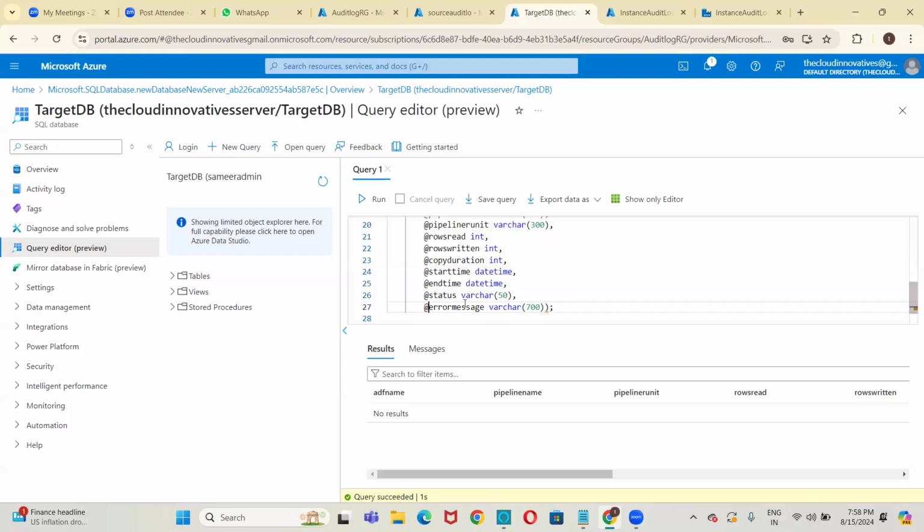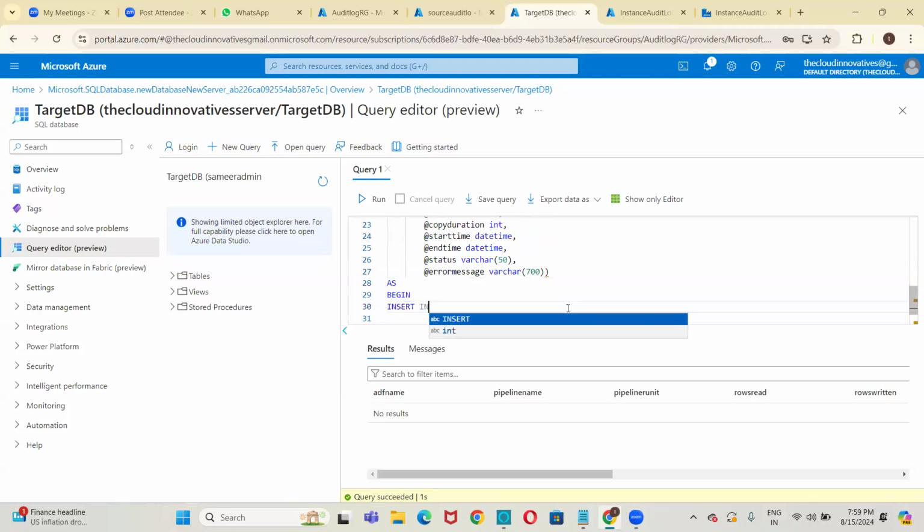Yes, guys. So use the body. How to use the body here? As begin. Now you have to use the insert statement. Why? Because you have to insert now. So I'm using insert into.